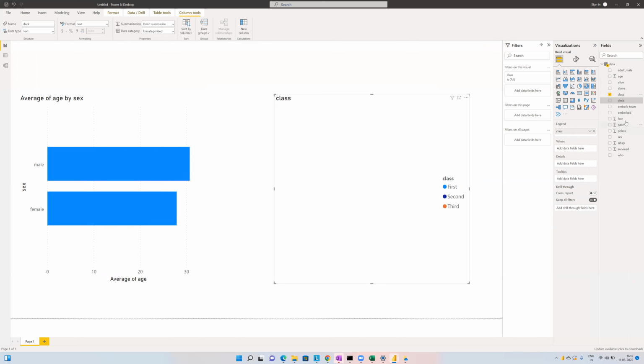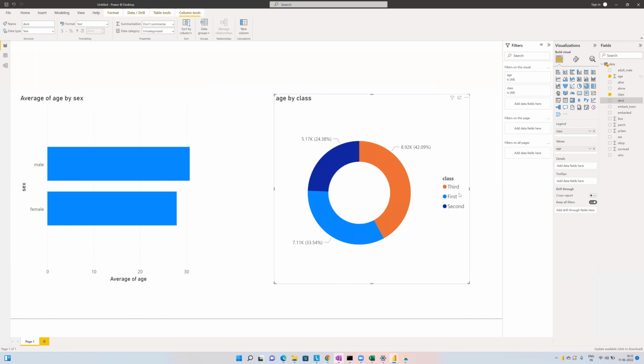We can take again the age, but this time we'll do the count. So we can see how many passengers were there in each of the categories: third class, first class, and second class. I think age is on the sum, so we change it to count. So you'll see the number of passengers in the first class is 186. Then second class was 173, and the third class was 355, which is the majority, 50%.